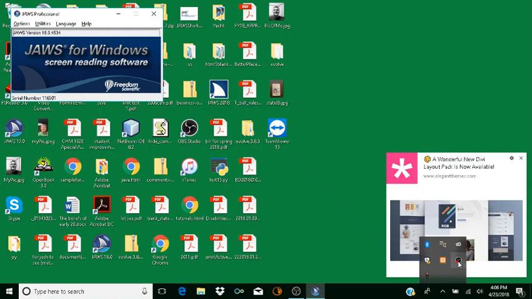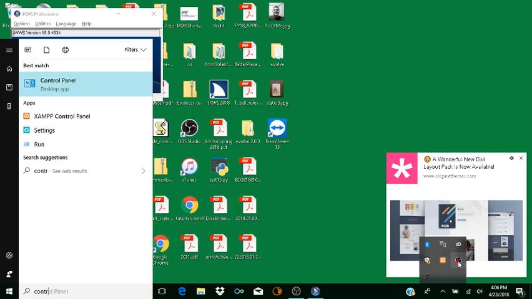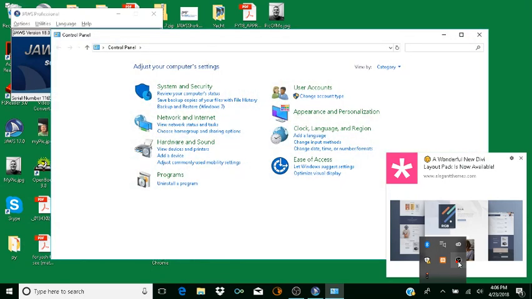The first thing you want to do to get started is hit your Windows key to open your Start menu. Search box edit, type in Control. Control Panel Desktop App. Because you want to open your Control Panel, hit Enter on that.